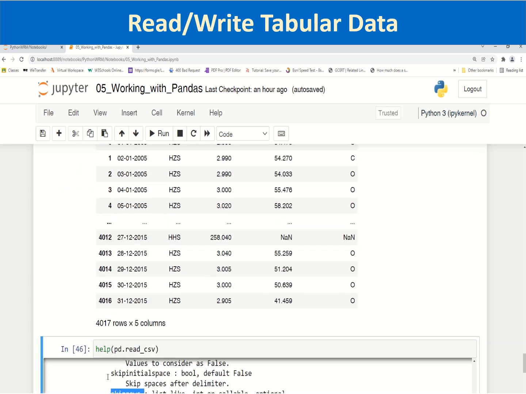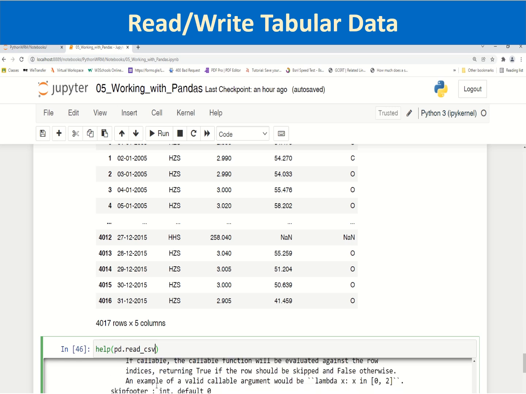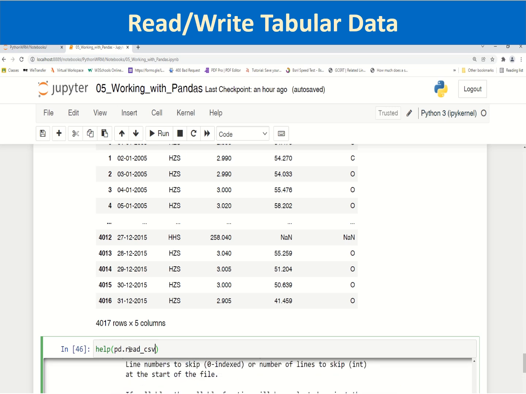So you can skip so many rows by passing the parameter skip rows. Like if you want to skip the initial 5 rows where the description of the data is there in your CSV file or Excel file, you can pass the parameter skip rows is equal to 5 to this function. How many lines you want to skip, you can do that. So that is one useful parameter. So you can get help in this way.